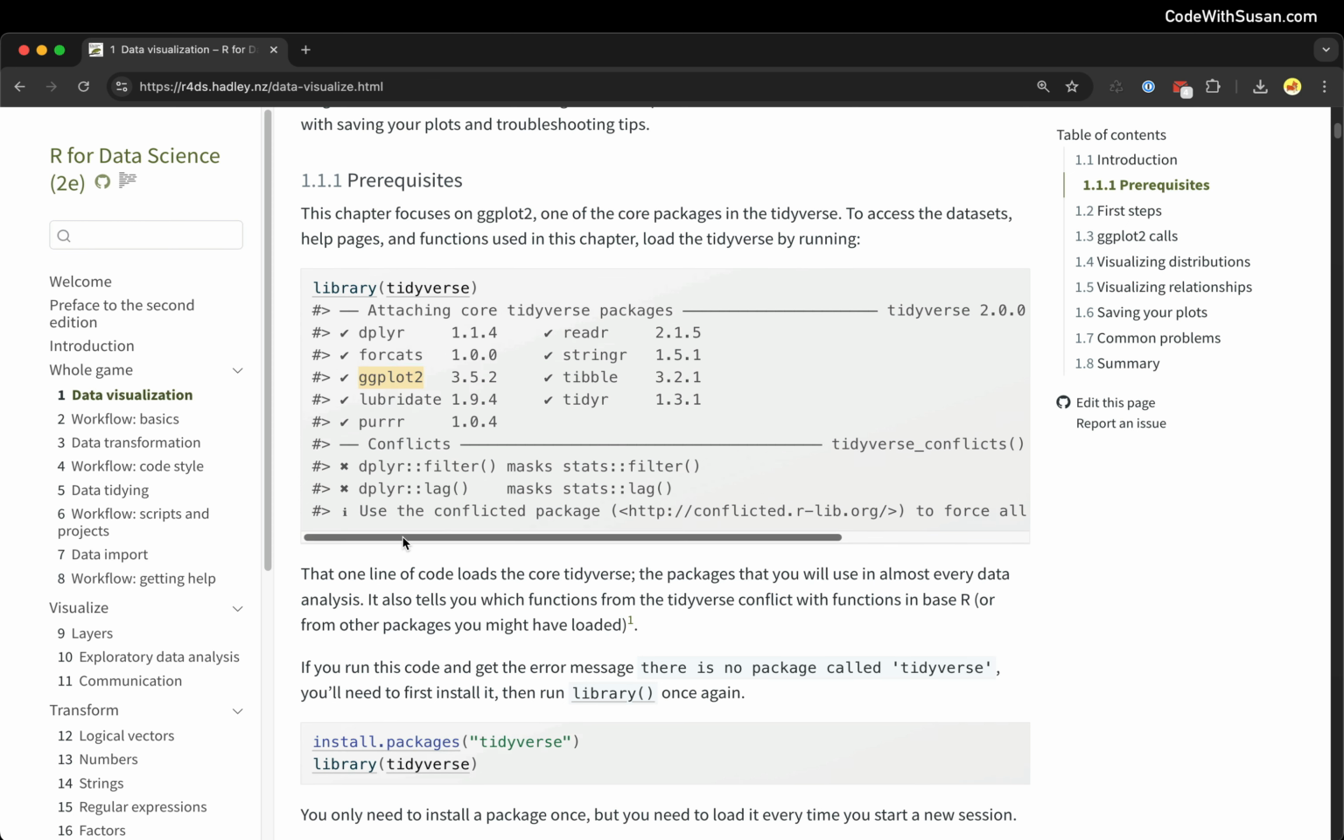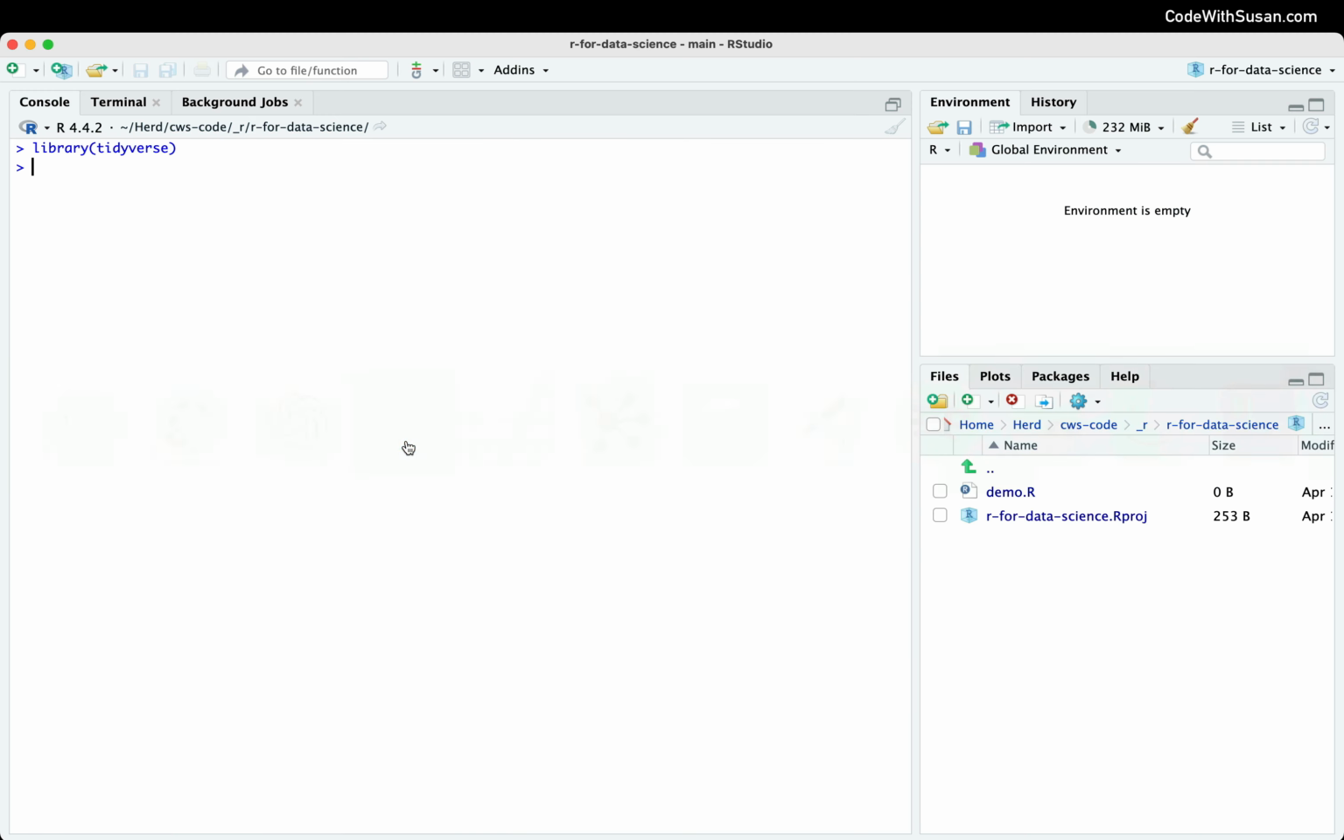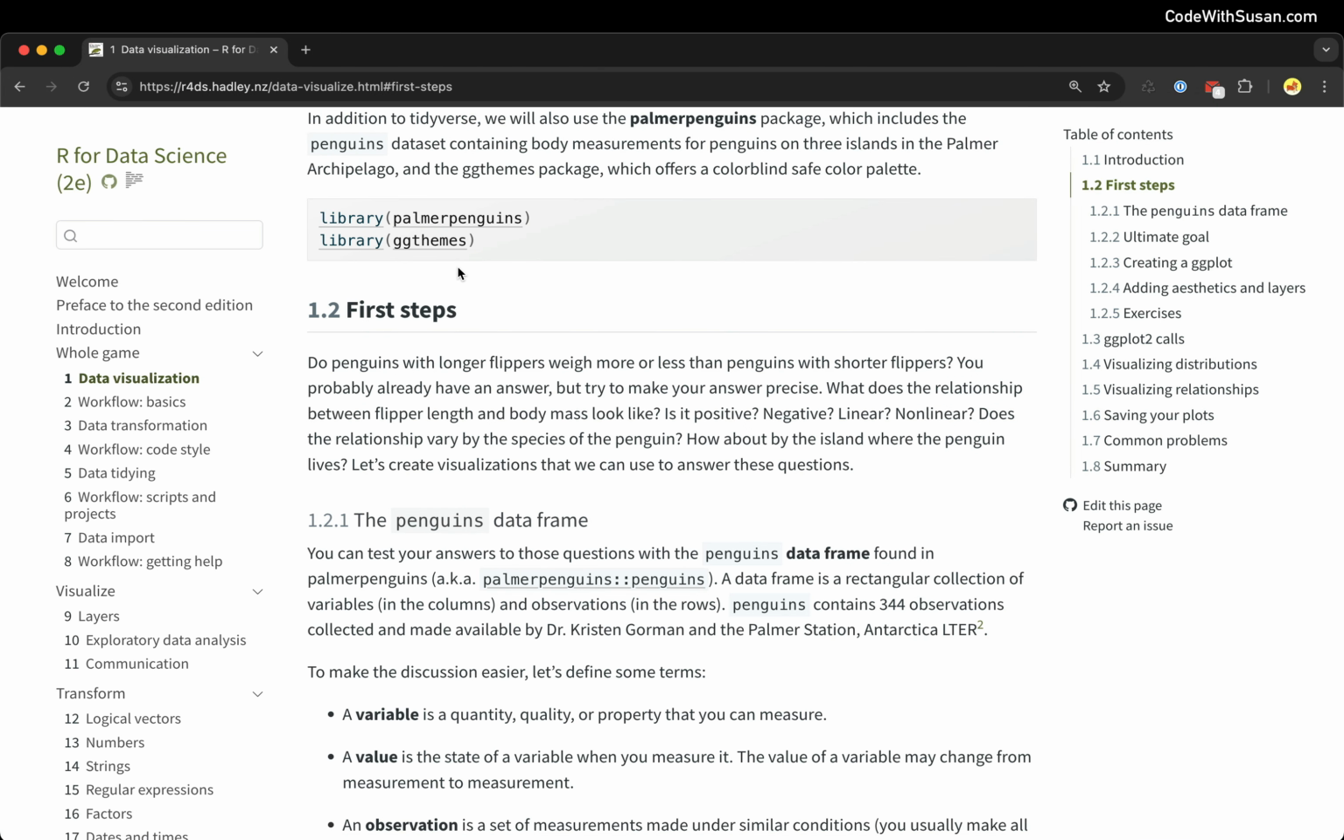Beyond ggplot, two additional packages we're going to be using in this chapter are palmerpenguins. This is where we're going to get an example data set we're going to work with, and ggthemes, which just provides an additional color theme we can use when generating our visualizations. Like tidyverse, these packages should have already been installed when you went through the introduction, so we should just be able to run these library commands. And now we're good to go to jump in with our first example.